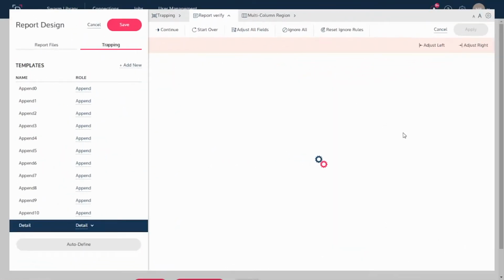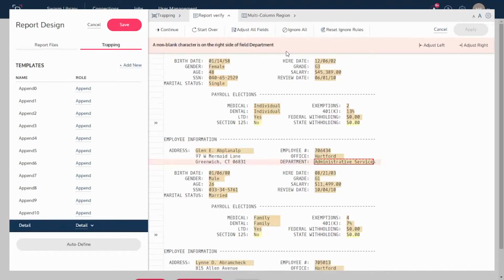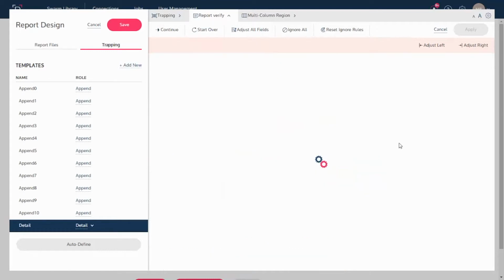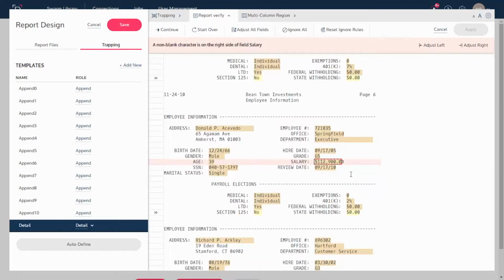We have another button to explore. Adjust All Fields. To see how that works, notice that for this report, Report Verify detects a few similar issues. First, the department is found to have a non-blank character at the right of the boundary. Let's just click Continue for now. A similar issue is found with the salary field. A non-blank character is on the right boundary as well.